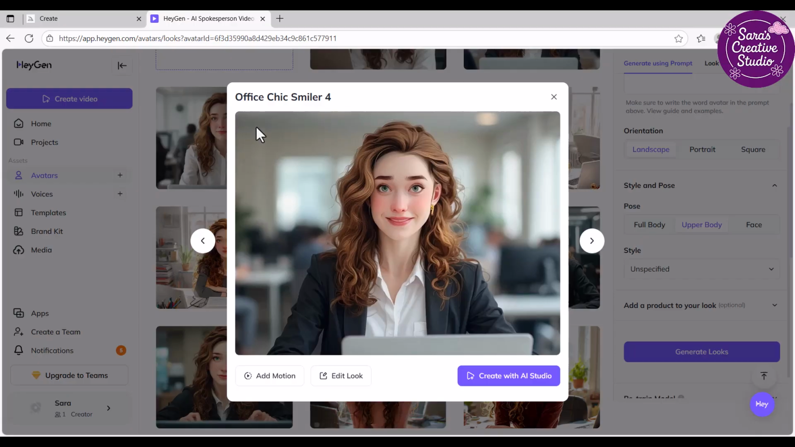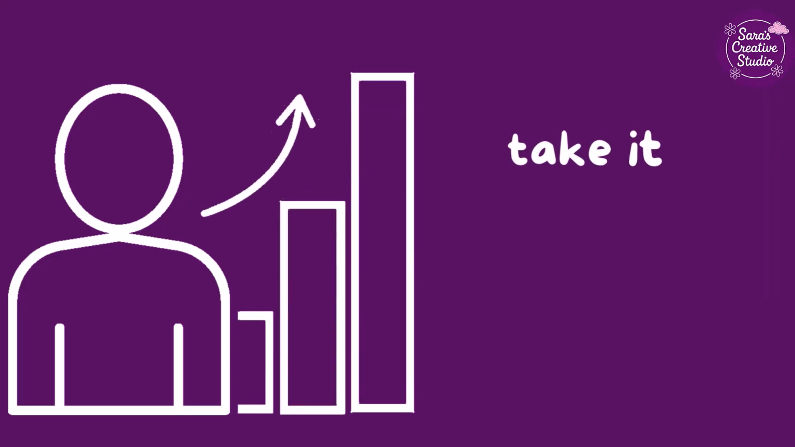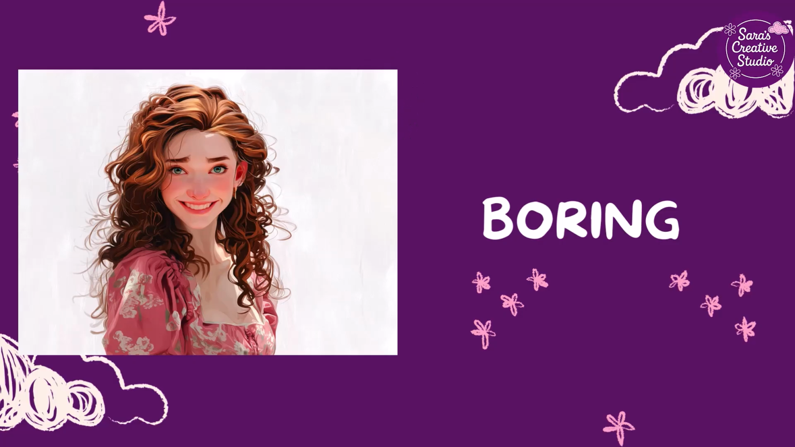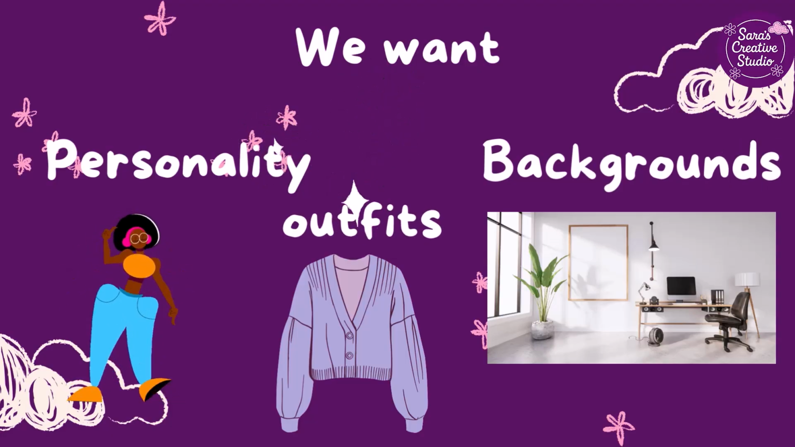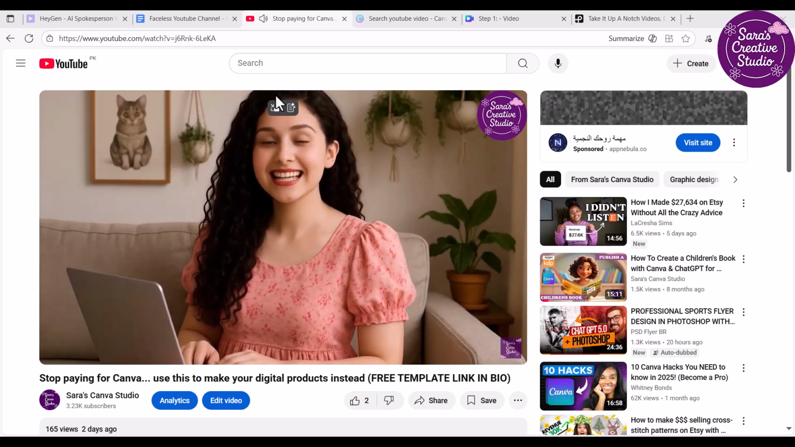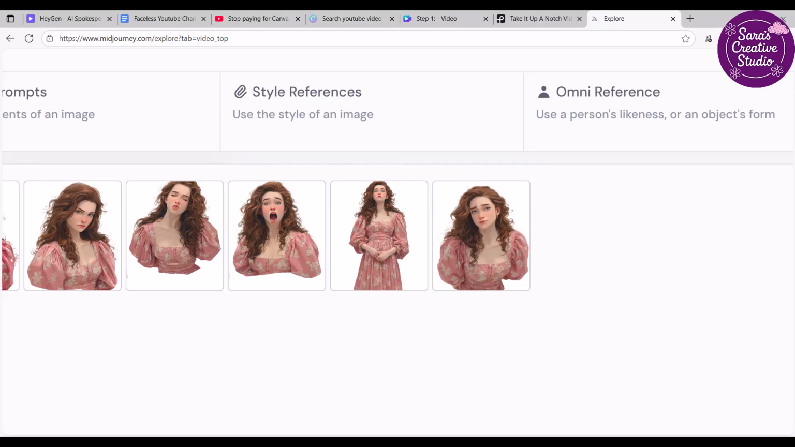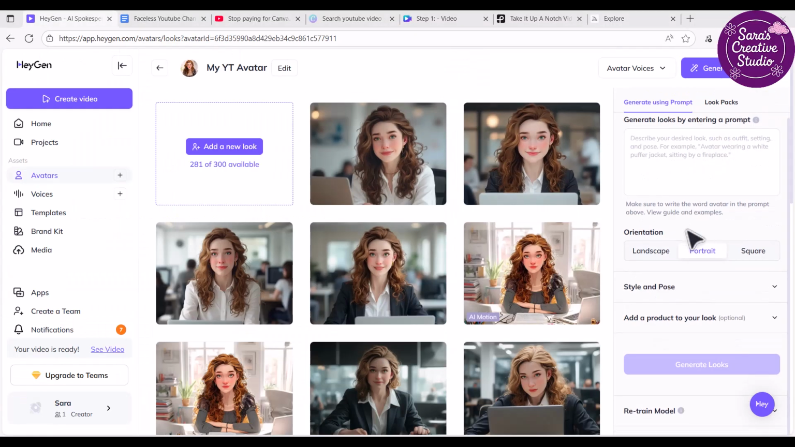Alright, so now that we've got our base characters set up and we know how to keep them consistent, let's take things up a notch. Because having just one plain avatar sitting there isn't enough, right? We want personality. We want different outfits, backgrounds, and props that make our avatar feel like they actually belong in our videos. So you can use either MidJourney's Omni Reference or HeyGen's avatar looks for changing whatever feature you'd like to change about your image.